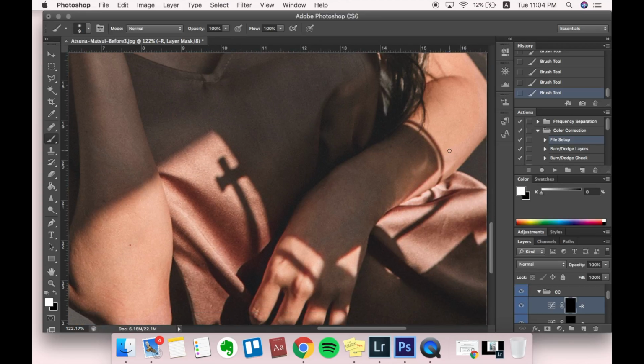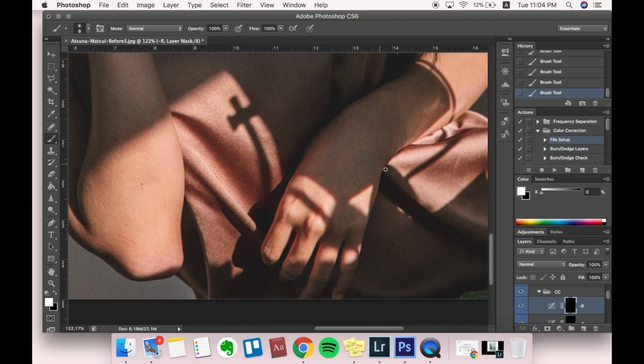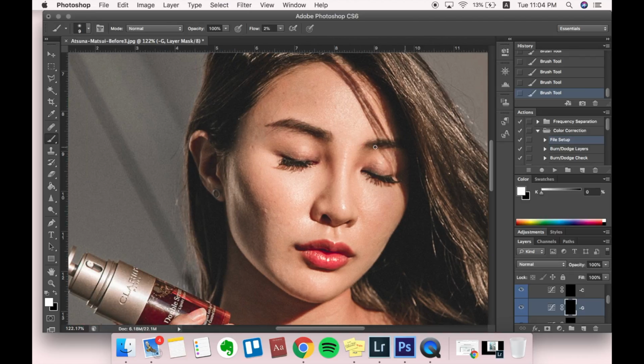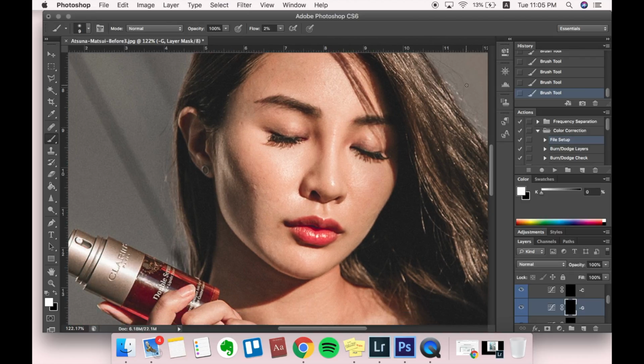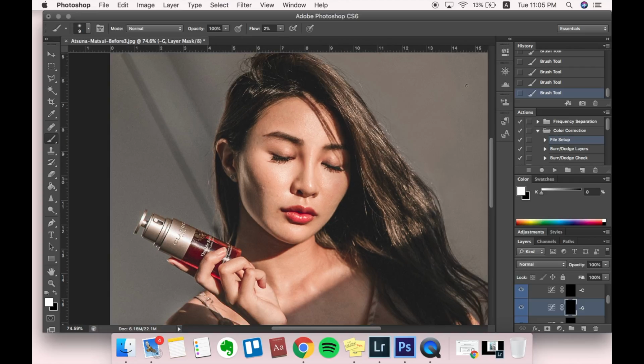Over here, I saw earlier, you can see some of the green veins, so I'm going to eliminate some of that green color. Bring down the opacity to 2% and just ever so slightly brush on the green vein areas. I don't think it makes a whole lot of difference on the hand, but as you can tell, in the eye area, it looks a lot better. So this is all I'm going to do for the color correction.